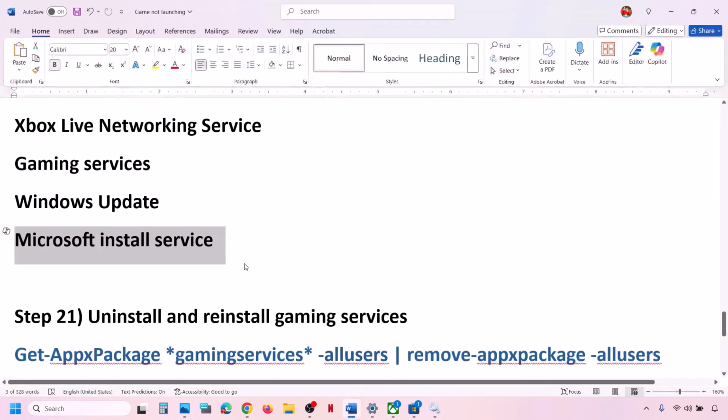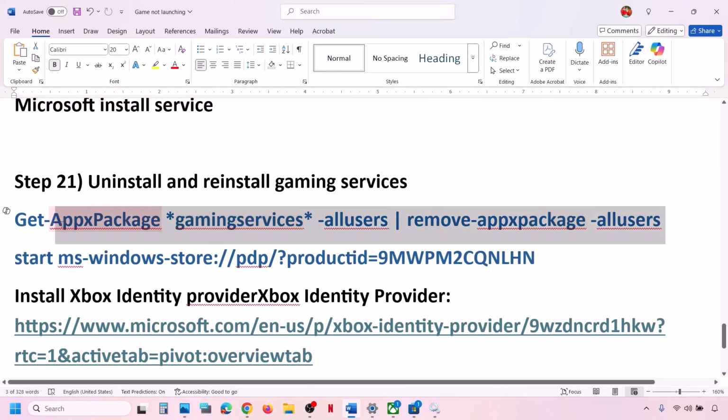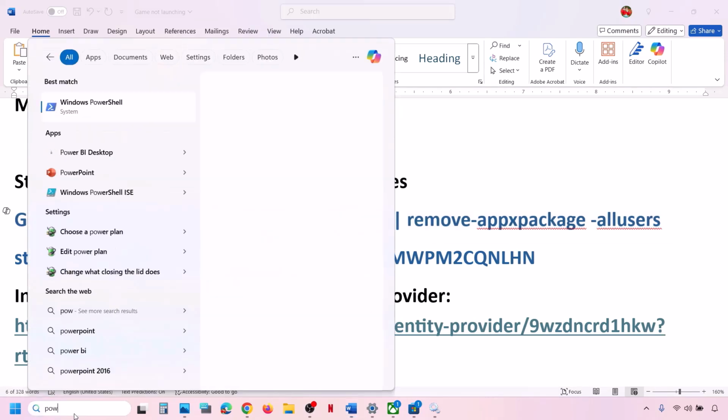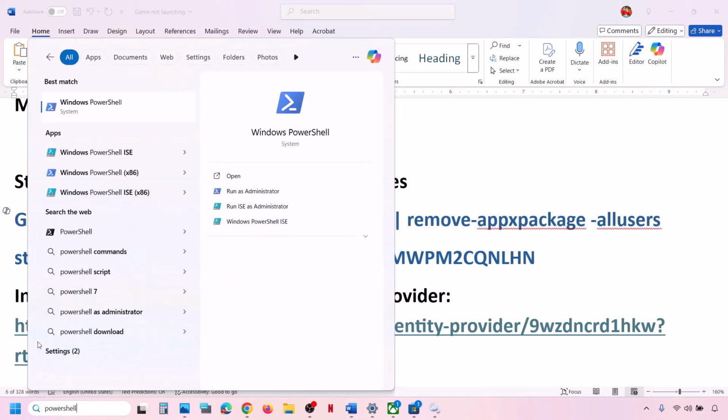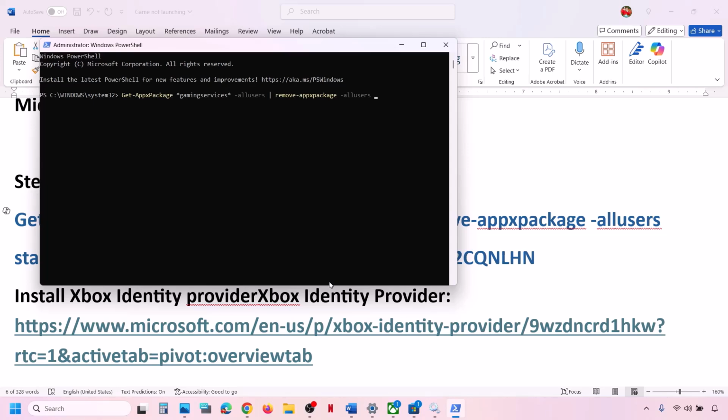Still not working? The next step is to uninstall and reinstall gaming services. To uninstall gaming services, copy the first command. This command is provided in the video description. Type in PowerShell in the Windows search box and then click on Windows PowerShell. Again, make sure that you open this as an administrator. Click on yes to allow, paste the command over here, and then hit the enter key. Now this will uninstall gaming services.